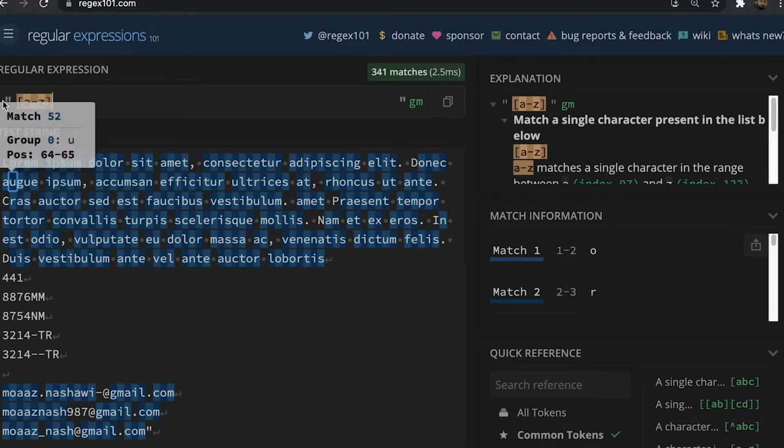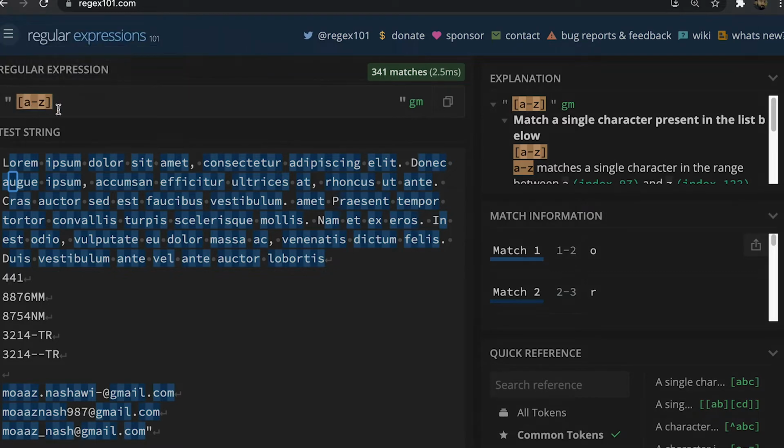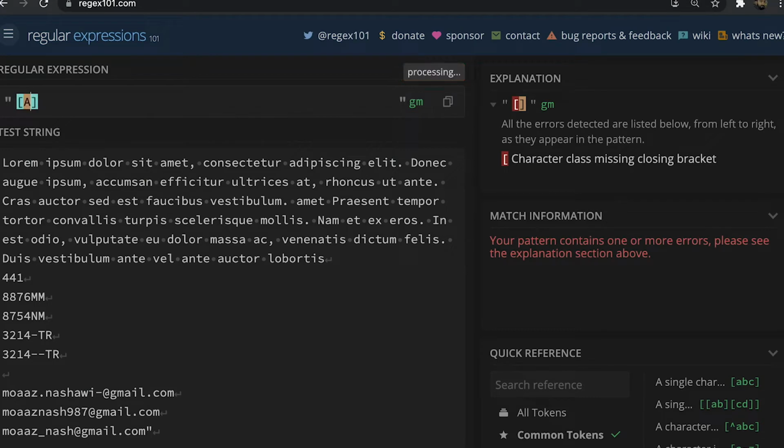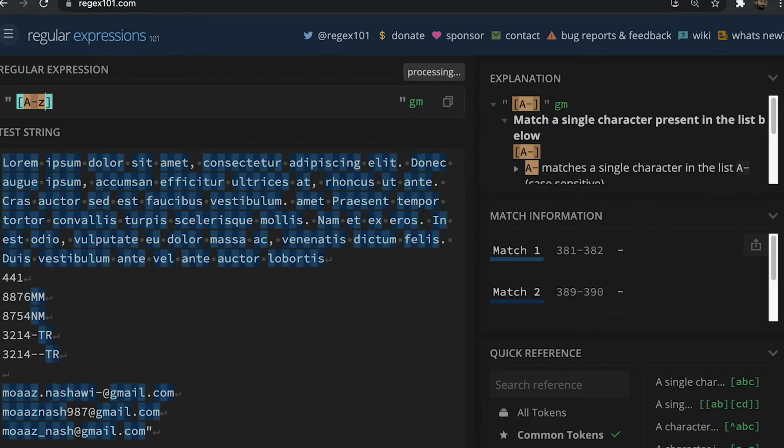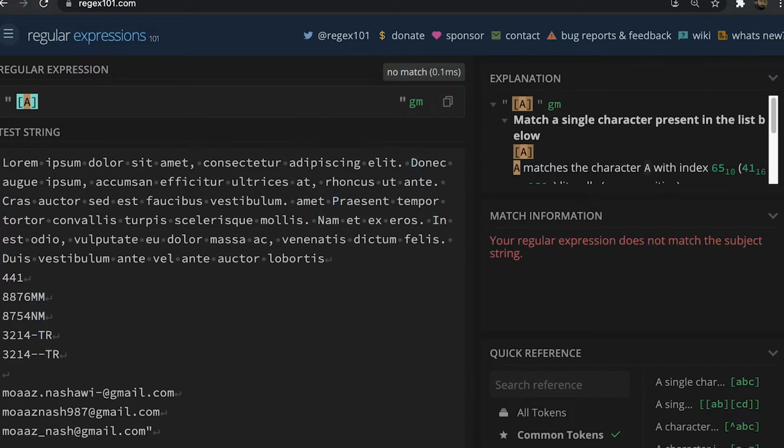Here we're not getting any capital letters because we only said that we need the range from A to Z of the small letters. If you want to search for capital letters, you can use capital A dash capital Z. Here we are setting the range to get all the capital letters from A to Z. And as you can see, we get all the capital letters. And as I said, you can always read the explanation and see the matches in this website.